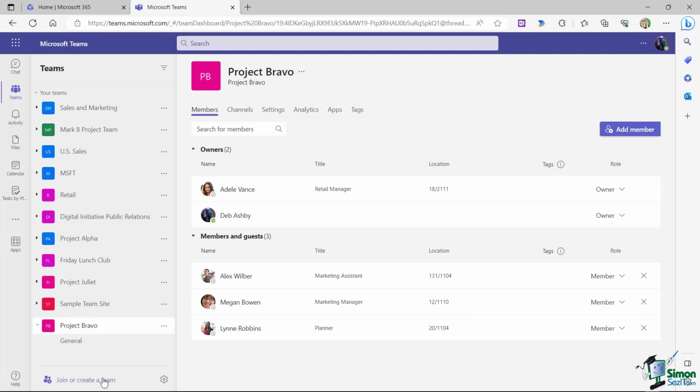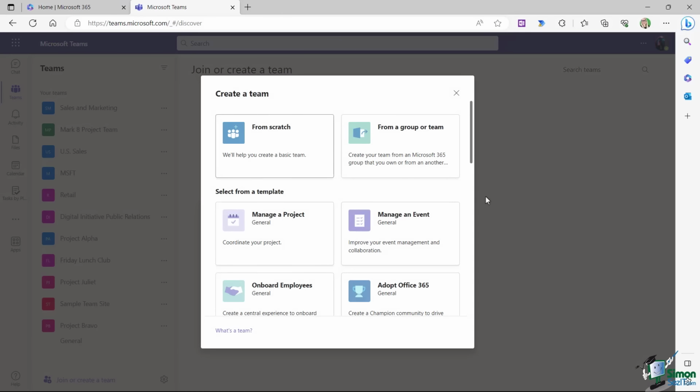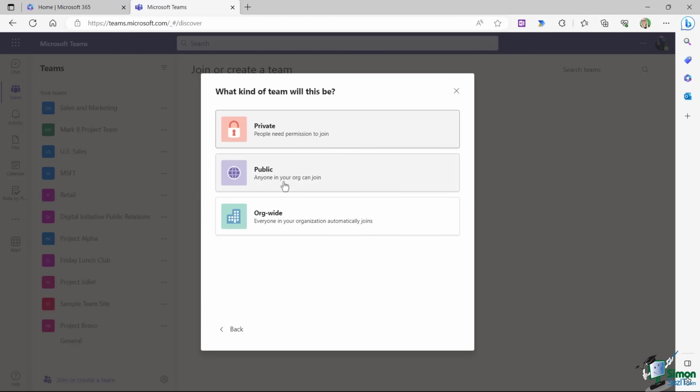Let's take a look at another way you can create a team. Let's go back into Join or Create a Team and create a team again. This time we're going to create one from scratch. And this is where we get to choose private or a public team or an organization-wide team. I think I forgot to mention that one at the beginning.